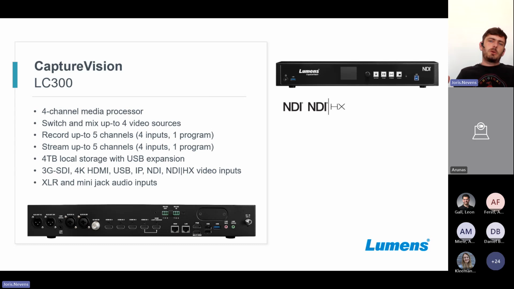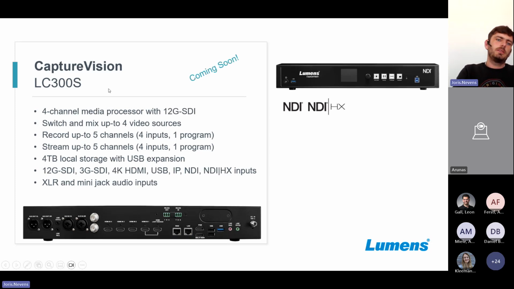I go over this very quickly, but you know, we have the team at Exertis that can help you find the right lecture capture system. So these were the video inputs, and then we also still have USB for audio, XLR, line in and out for the audio part. And then we have the CaptureVision, the LC300S.